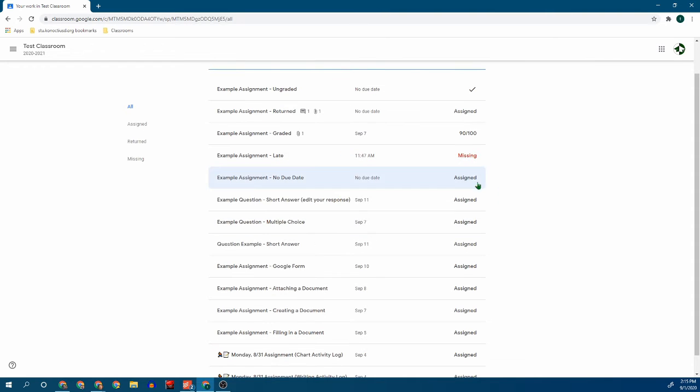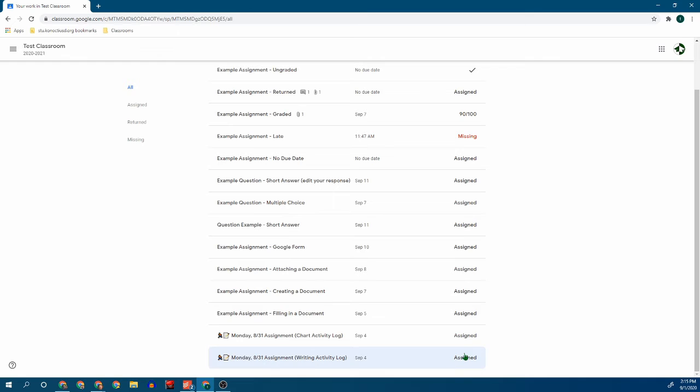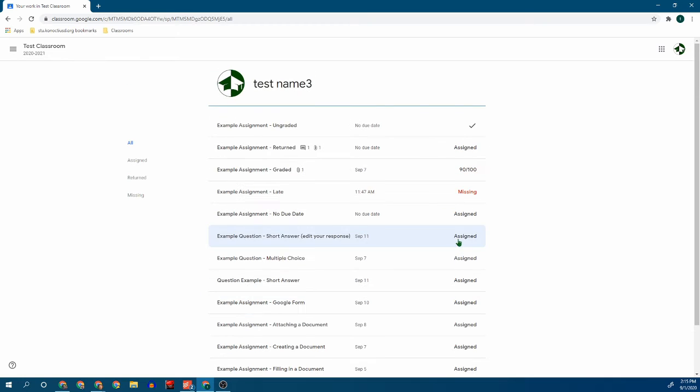So let's take a look. We can see that we have a number of them that say assigned. Again, that means that my teacher has assigned the assignment, but I have not yet done it and turned it into my teacher. I have that one that shows up as missing. It was late. I missed a due date. Here's my one that's graded. I got a 90 out of 100. Excellent. Here's one that says assigned. I still need to do that one.